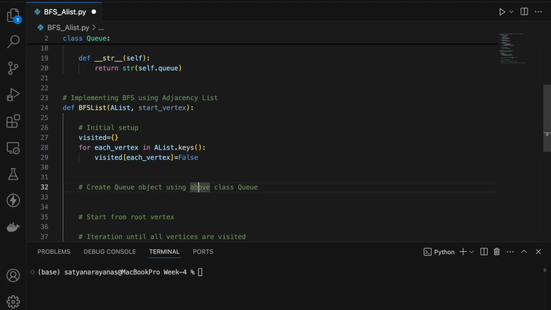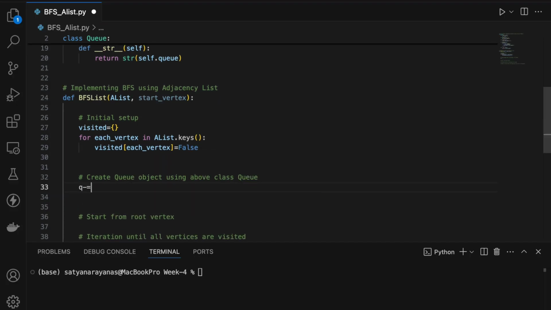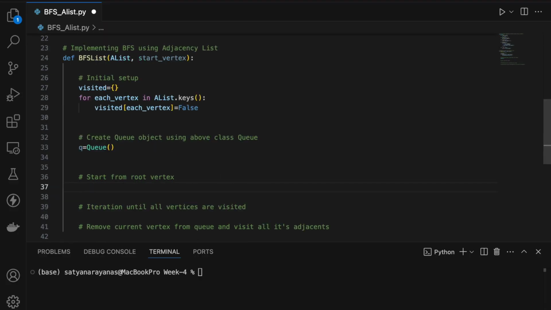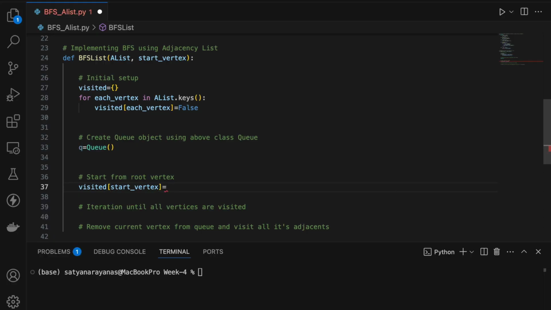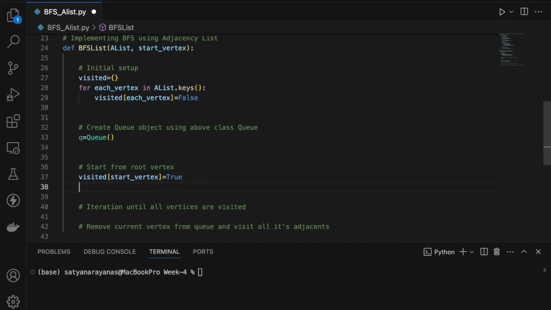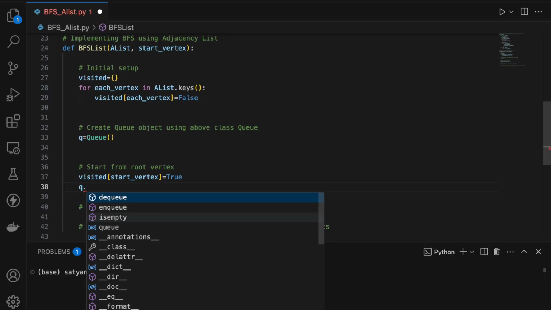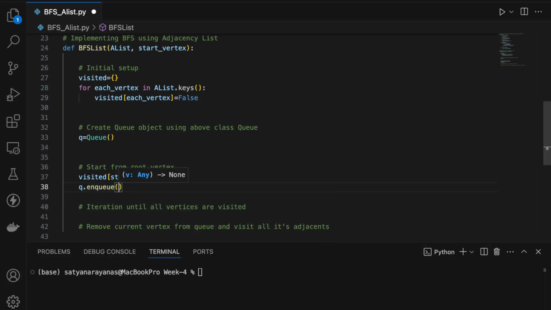Once it is done, we create the instance of the queue. The queue object is created, that's a simple queue. We start from the starting vertex where you want to start the traversal. So visited of the start vertex, initially we make it true. Once it is made true, we simply add it into the queue with the enqueue operation, which is an existing operation. So that starting vertex has been added.